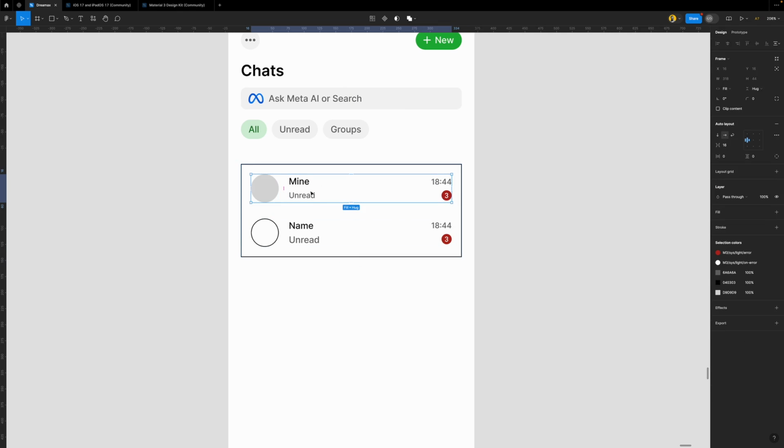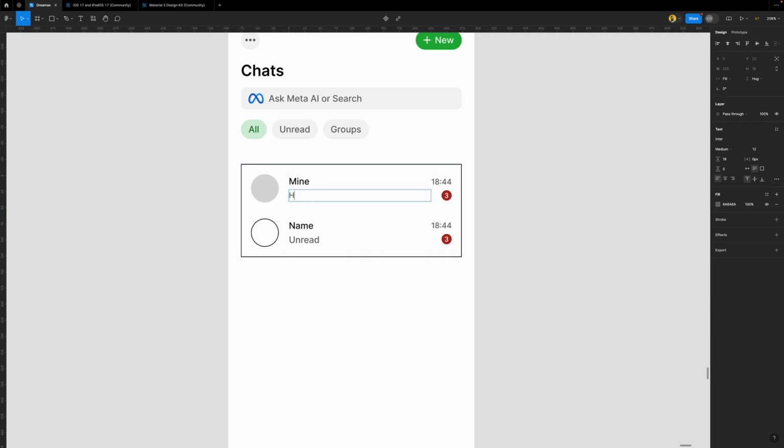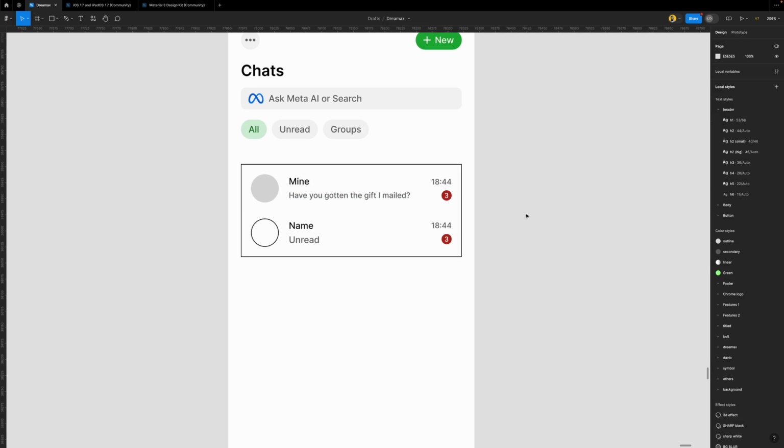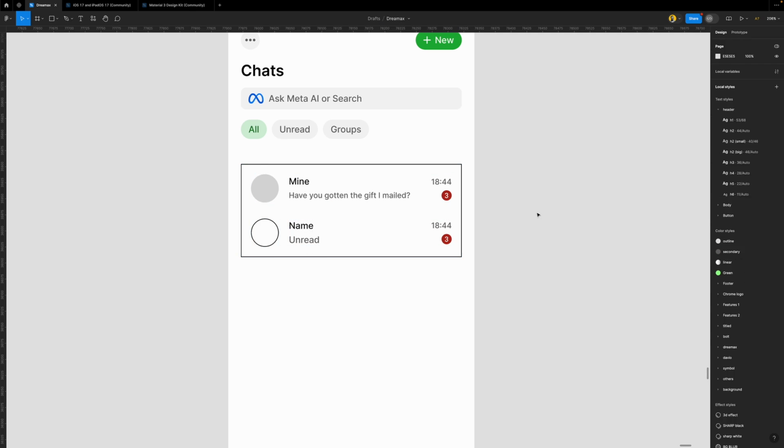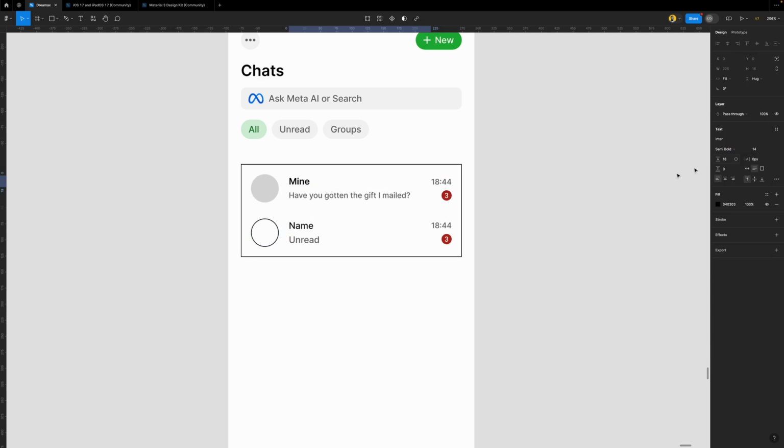Now we're going to select this, maybe type in a text. Have you gotten the gift I mailed? Right, perfect. Now we'll select this one because you don't need to create it again. We don't have to start making the same adjustment on the second one. That's why you need to pay attention to creating components while you work. So first things first, I'm going to change this from medium to semi bold, and this one is going to be medium, which I feel they used regular, but I don't like using regular, so I'm going to leave it at medium.